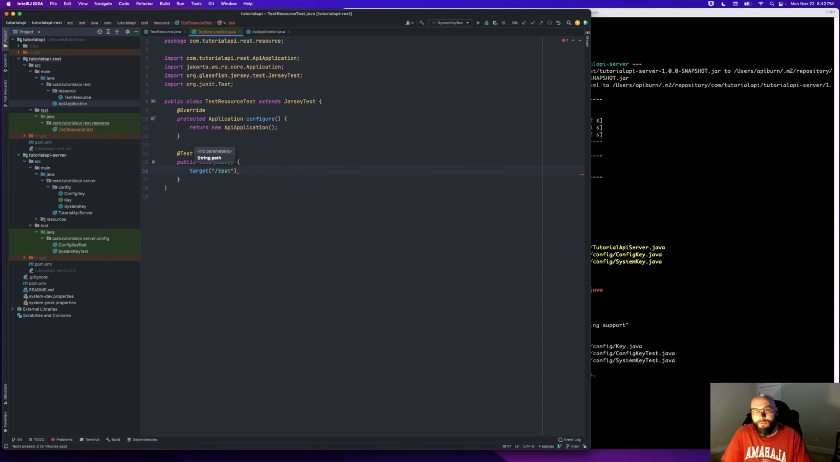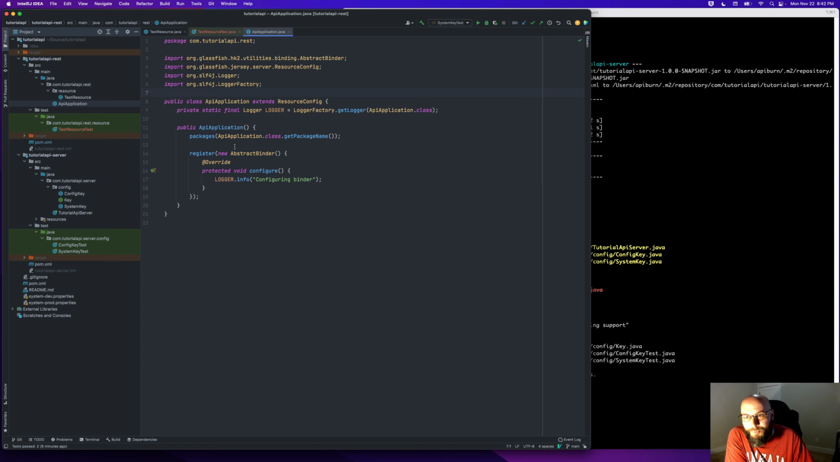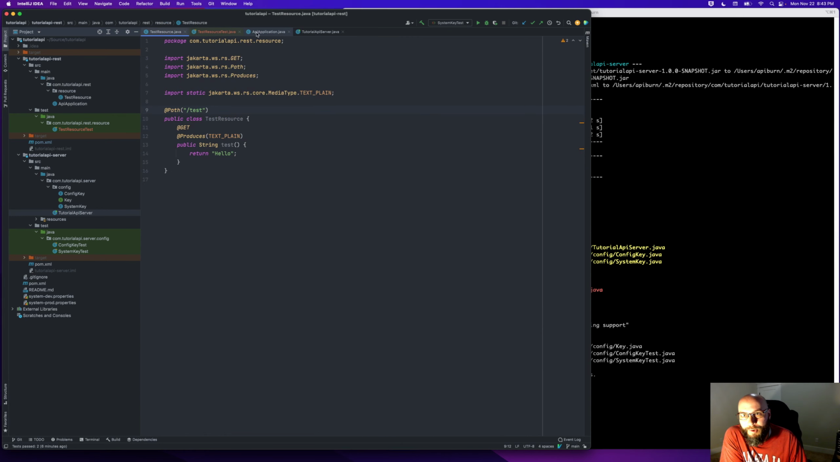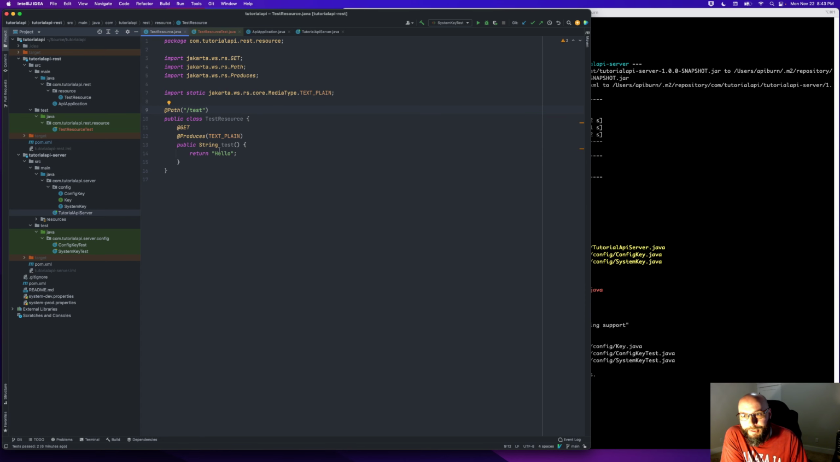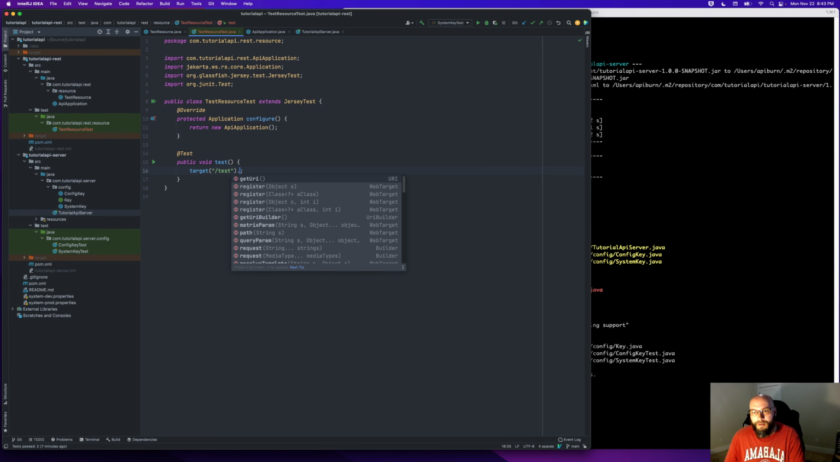And I don't remember if we need /API on there. I don't think we do, just because our test resource is just /test. Our API application doesn't have any path configuration in it. But we do know that when we register this application in our server, we bind it into the API pattern, but we're not actually going through the server to access this REST endpoint. The Jersey test is standing up our API application kind of automatically. So we should be able to just hit this /test endpoint.